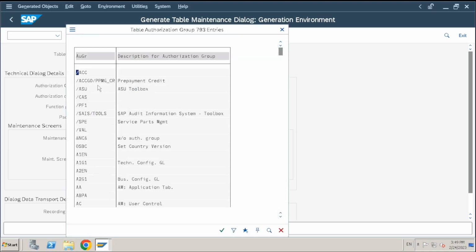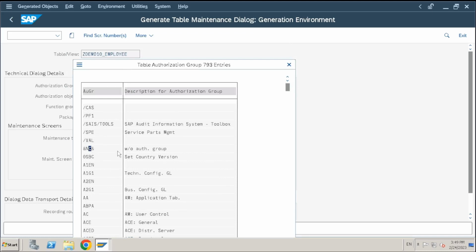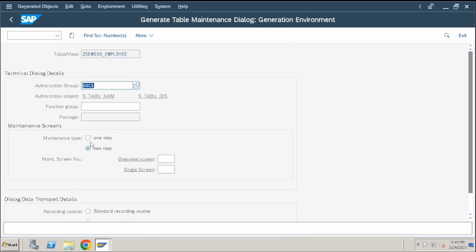Select the authorization group as no authorization. There is some NC or something there, but we'll go without an authorization group for now. Then provide the function group. I'll explain what a function group is in the next sessions. Enter the same name as the table name, so the function group name is also the same name.